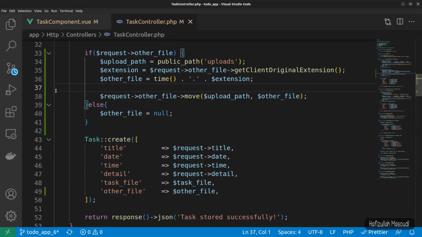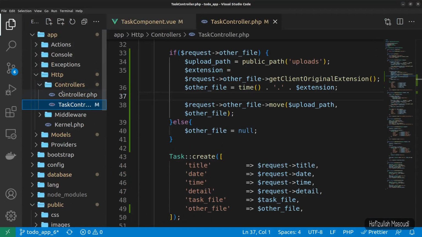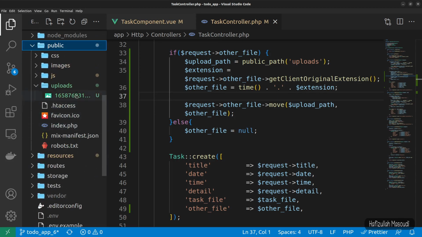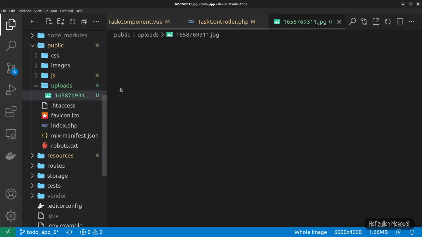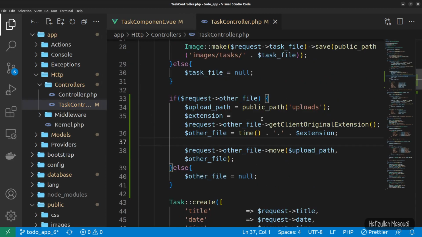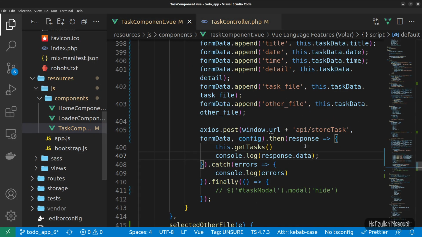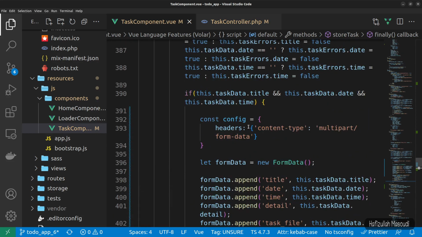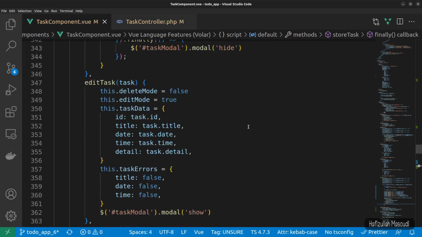And if we go back to Visual Studio Code and go to, for example, our public folder, and let's see the uploads, and you can see we have our image, which means our upload is working just fine. So let's go to the task component, guys, and let me uncomment this modal height code. Now the next part is to create a button for our file to download the file. For that, what we can do is scroll to the top to our table.